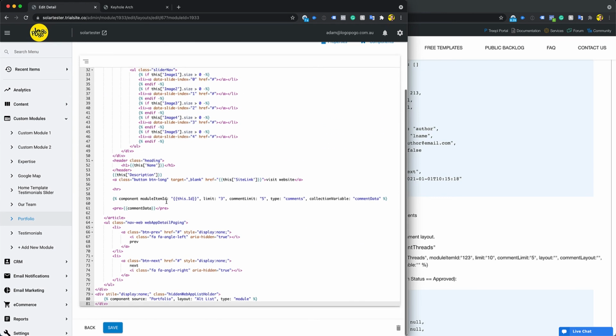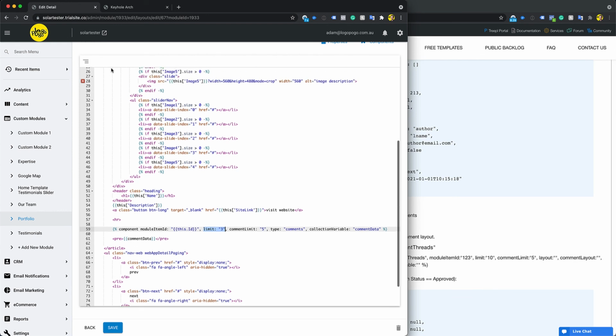We have a look at the component tag here. You can see we can set a limit which controls the top level number of comments. Well, if it's a flat view, it'll control the number of comments that you see. If it's threaded, it controls the number of top level comments. So the limit doesn't include any of the nested or threaded comments. So in this case, I've got my limit to 3.